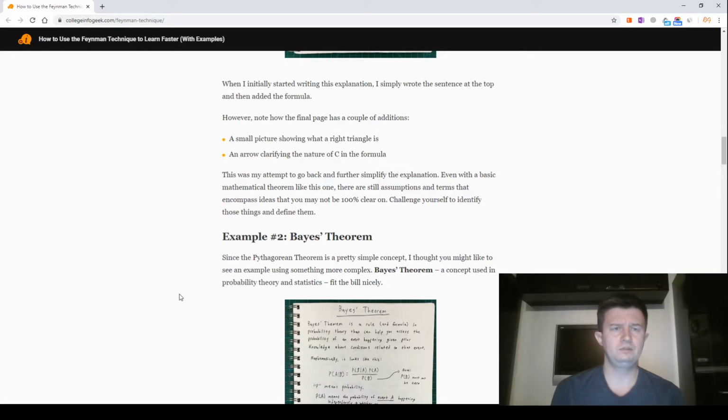This was my attempt to go back and further simplify the explanation, even with a basic mathematical theorem like this one. There are still assumptions and terms that encompass ideas that you may not be 100% clear on. Challenge yourself to identify those things and define them.